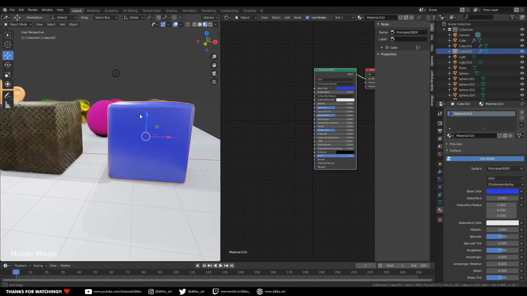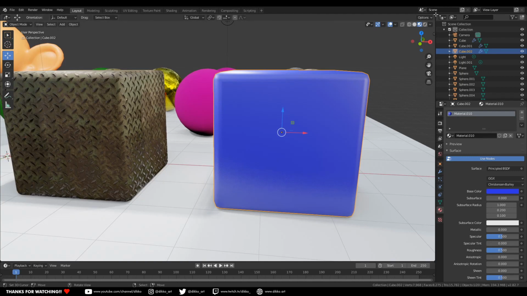To add your own texture, we need to create a texture in Blender. So to do that, I'm just going to make a new window. Sorry, oopsie, accidentally closed it.